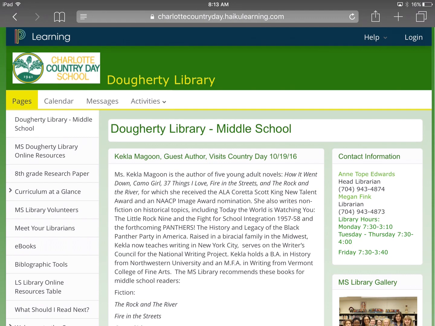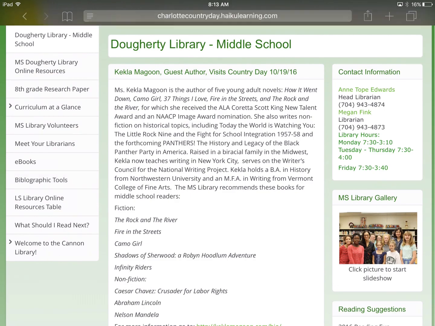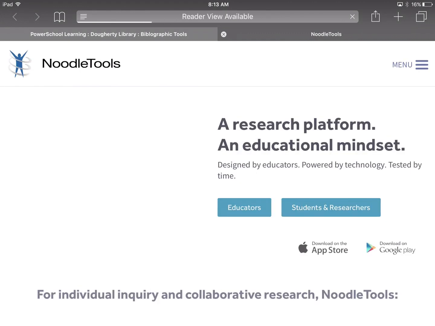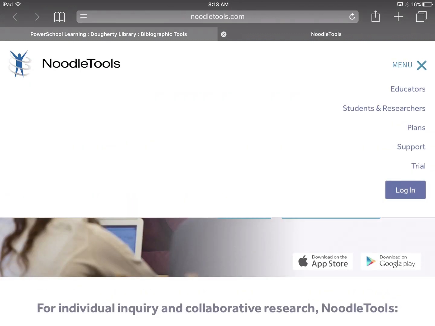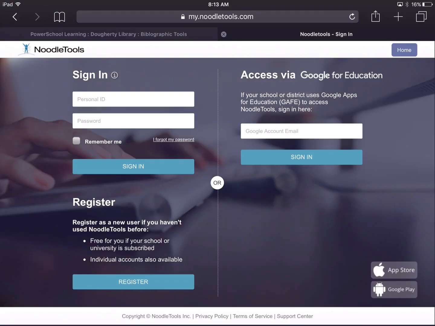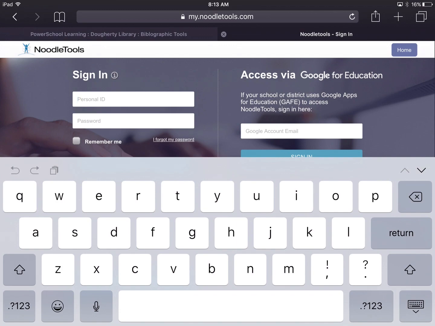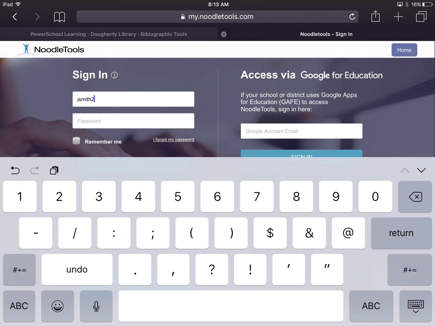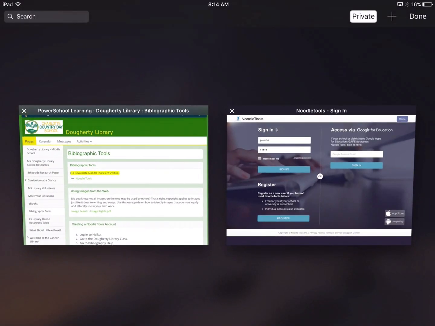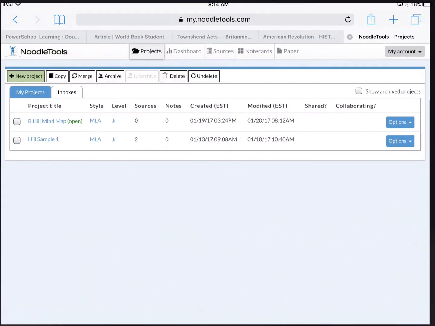Start on the Library Haiku page and scroll down to the Bibliographic Tools tab on the left. Follow the link to Noodle Tools and click Menu in the top right-hand corner of the screen to log in. Use the information you set up in class. Your username is just first initial, last name, 24, and your password is your 5-digit student ID number. Enter those two things and hit sign in. And that'll take you to the Noodle Tools projects page.